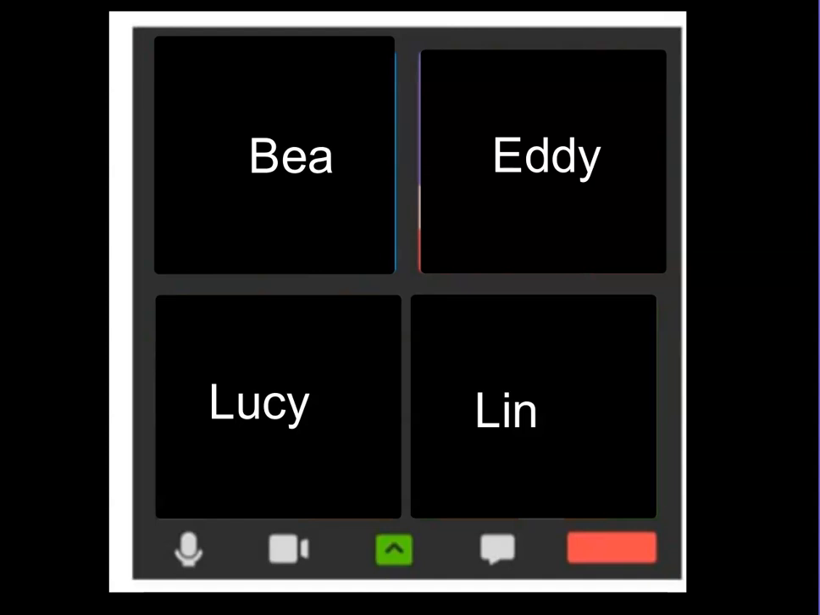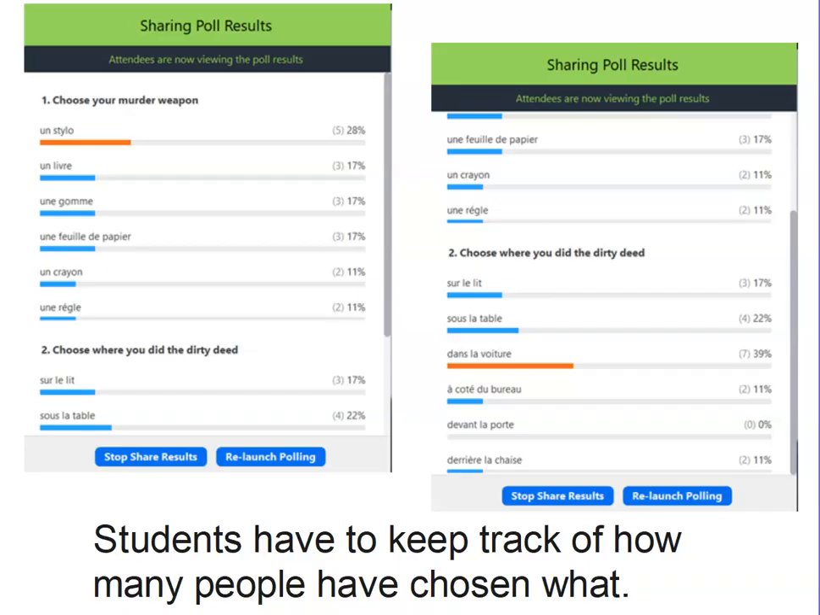Okay, so how do I pass out the cards in an online environment? And this I really struggled over. My district gave me a choice between Zoom and Microsoft Teams for our online portions of the class. At the time, Teams did not have a poll option, so I decided on Zoom because I could use that poll option. So this is what I came up with.